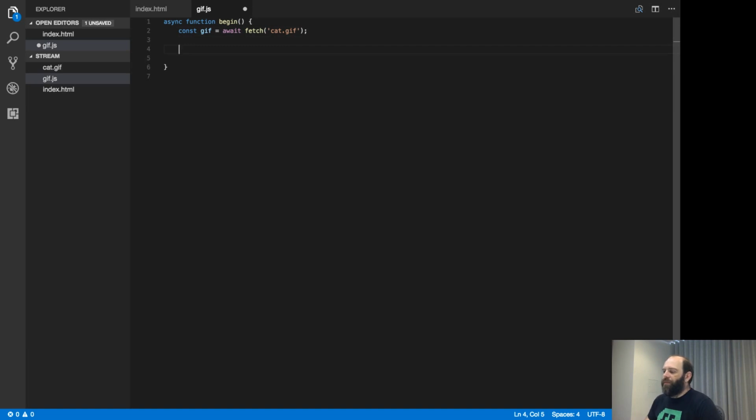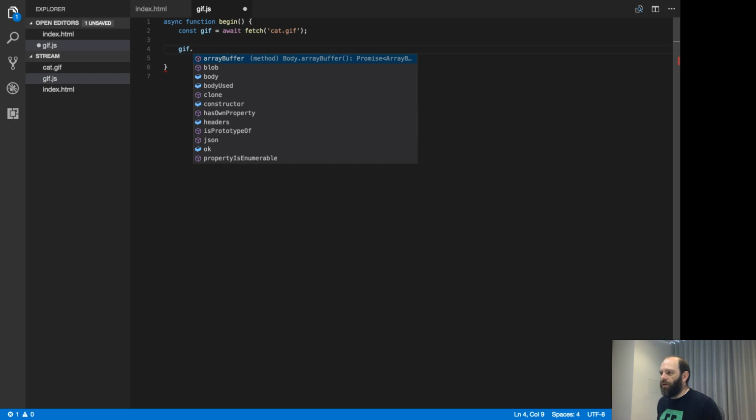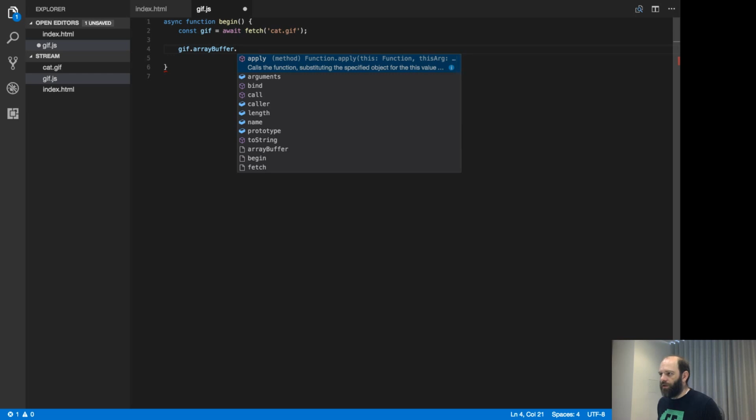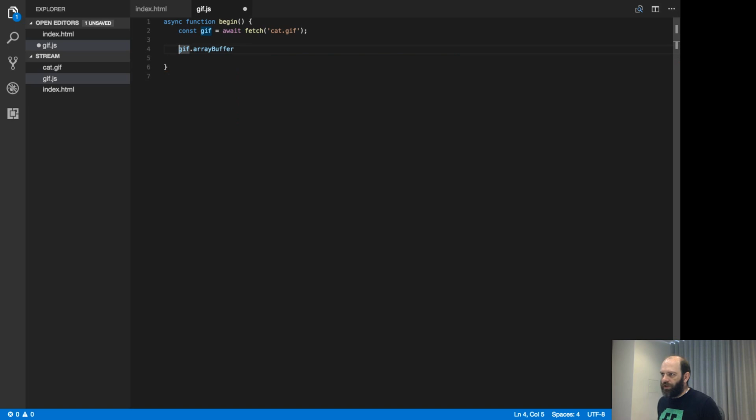So we're going to await the fetch of the cat GIF, and then autocomplete, brilliant. Array buffer dot slice. Wait, no, not that. So and then the actual data equals dot array buffer. Await that. And we'll call this buffer.